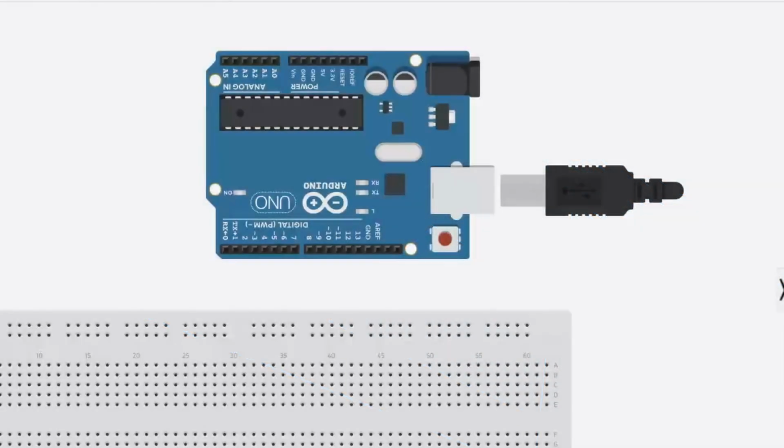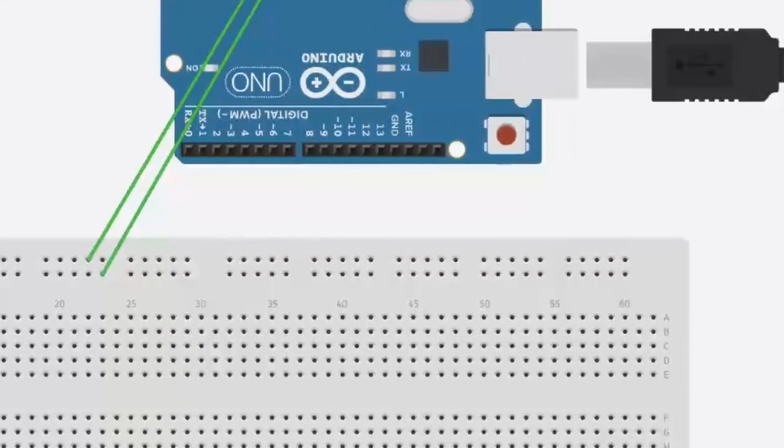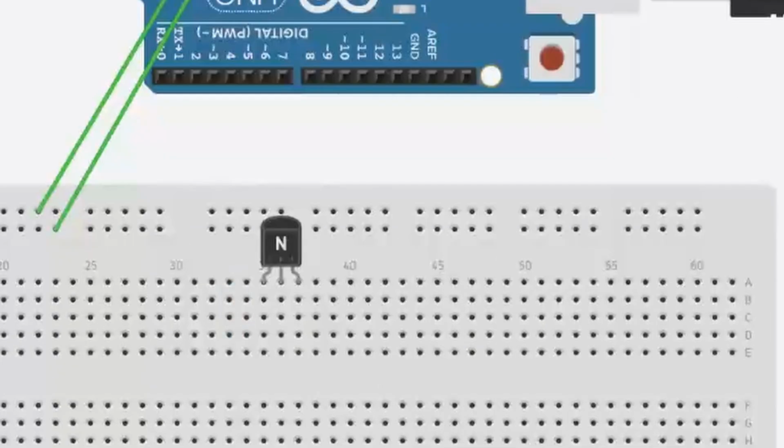First we connect the Arduino's 5-volt pin to the positive rail of the breadboard. Then we connect one of the Arduino ground pins to the ground rail of the breadboard. The positive rail supplies 5 volts to the circuit. The ground provides the path back to the Arduino. Now we place the NPN transistor on the breadboard.